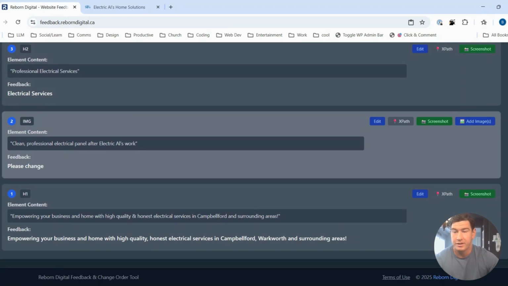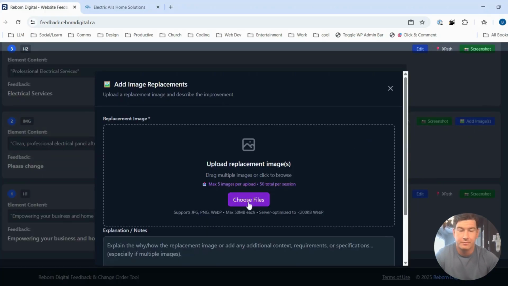As you can see, we wanted to change this image here. So good news is with the tool, we can do that. So we're going to add an image that we want to replace the current image with. So that opens this. To add an image replacement, we'll choose the file. Maybe we'll go with this image here.